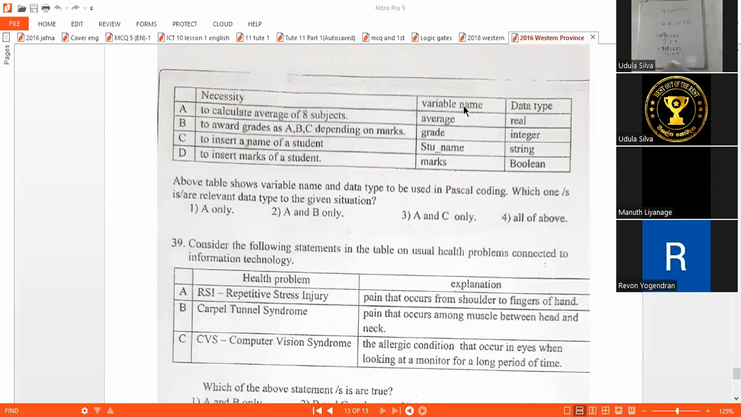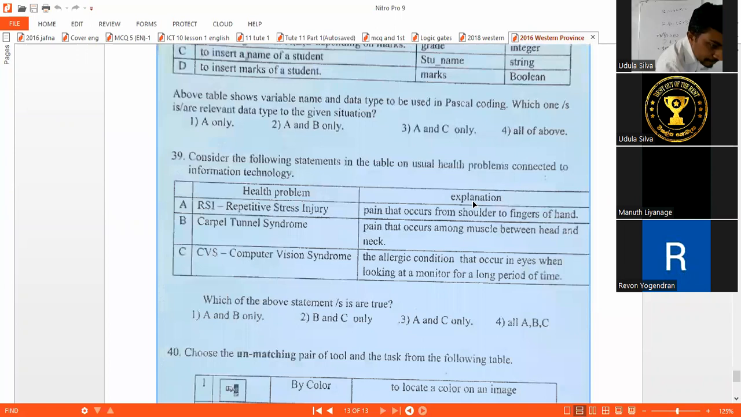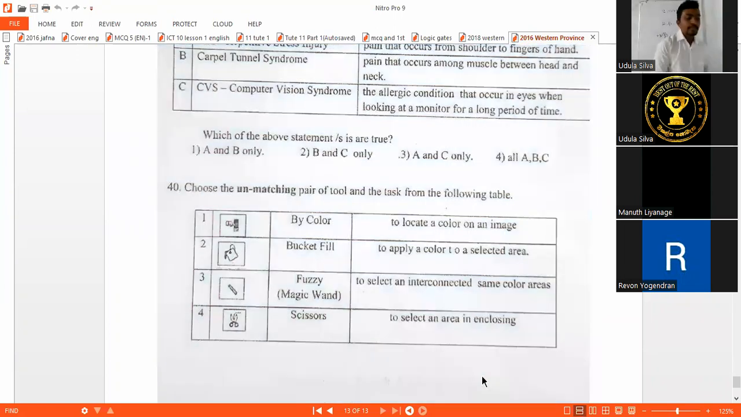What is it used for? You have to study the fourth lesson, the tools. This one is to select an area in an enclosing way, to separate a certain graphical area of an image, right? Fourth one.